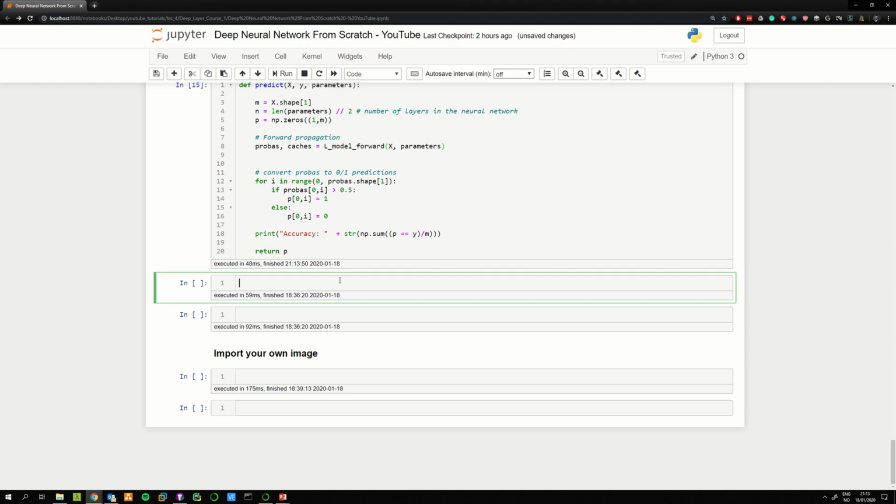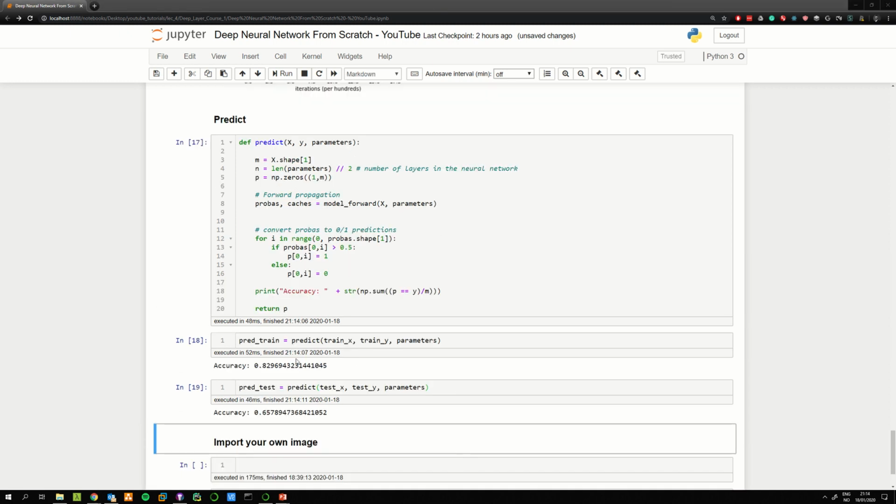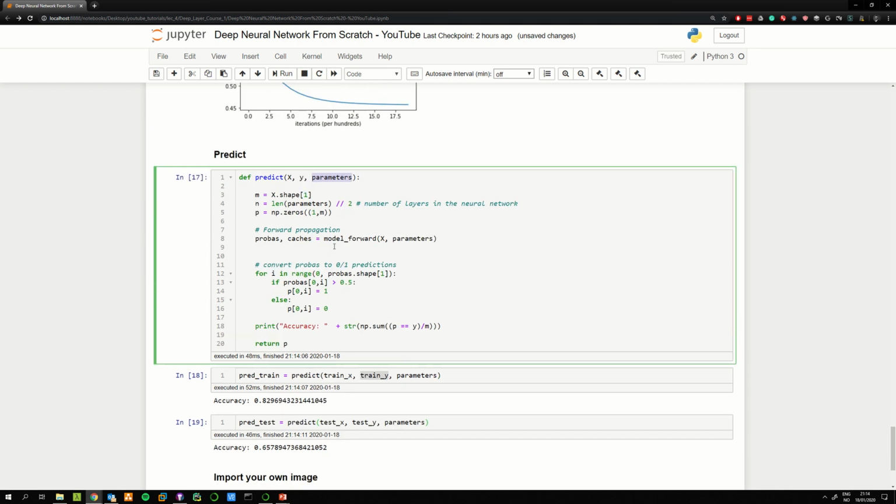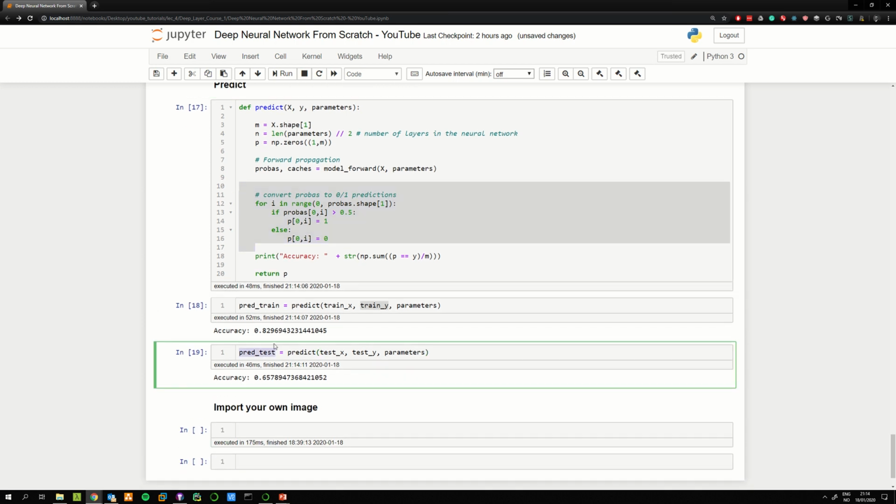So we can predict what's our accuracy on the training data. So here is the accuracy of our training data and the accuracy on the test data. So we can see we just call in predict, and we pass in our train X and our train Y along with the parameters, and the parameters are the last parameters we calculated from our model, and we've converted it into 0 and 1 prediction, and it's the same, and this is how we have it here.